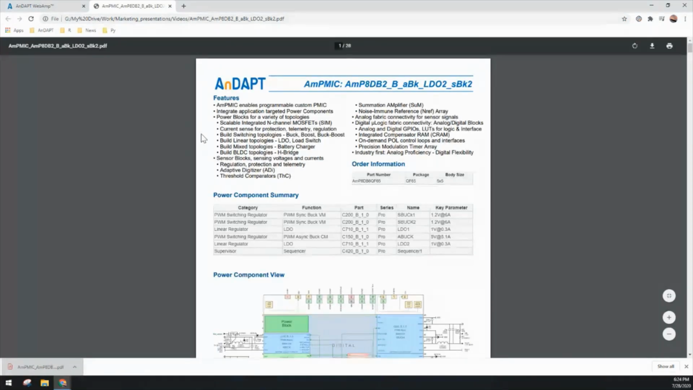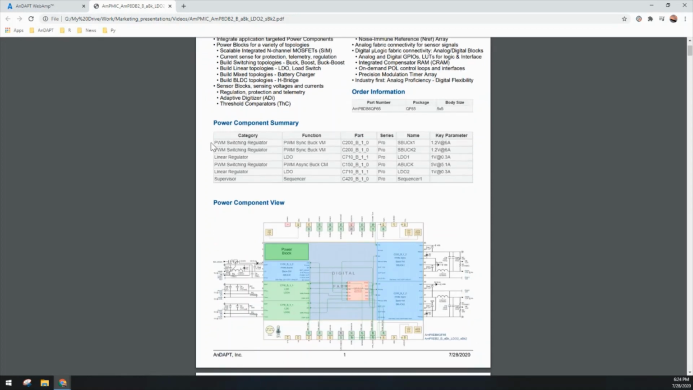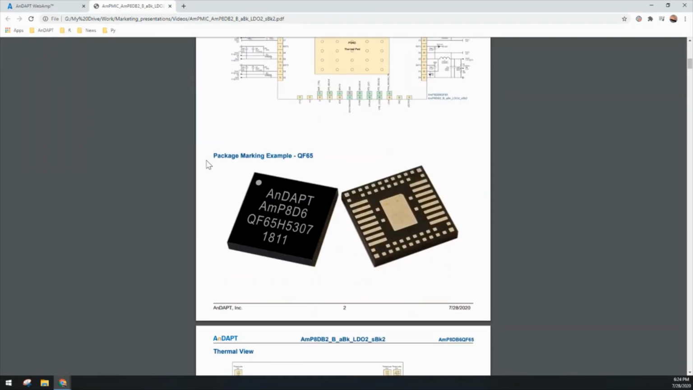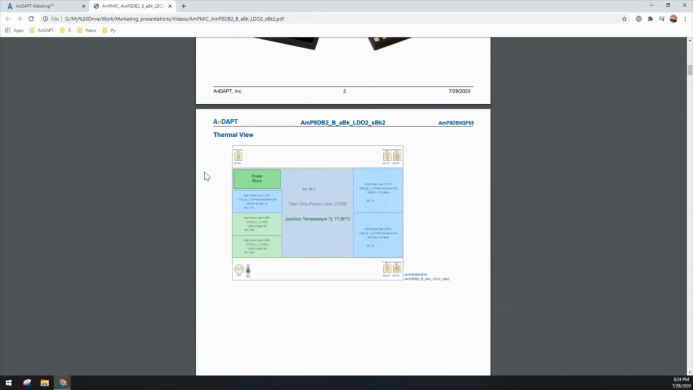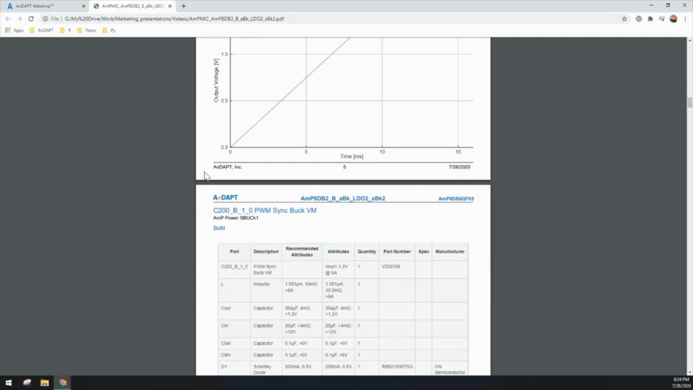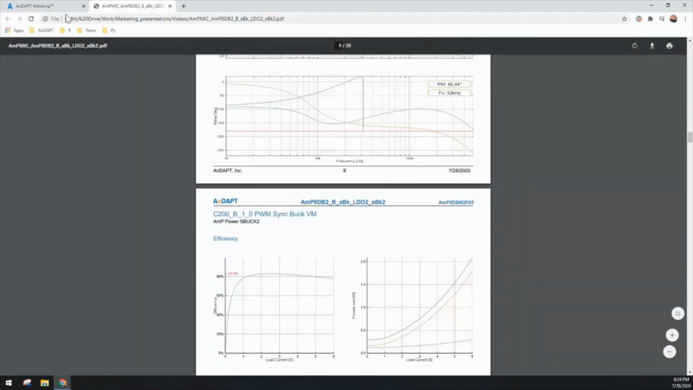Just take a quick look at this. This custom datasheet will have the details about the base silicon and also about the application specific device that you've just generated, including the details of the rails that we just created, including 2 sync bucks, 1 async buck, 2 LDOs. Other details include the pinouts and the physical package picture, the thermal view, details about each of the part components, the BOM, and other details.